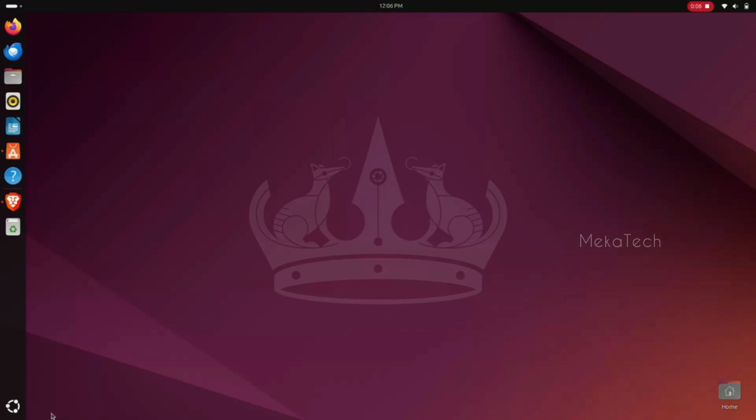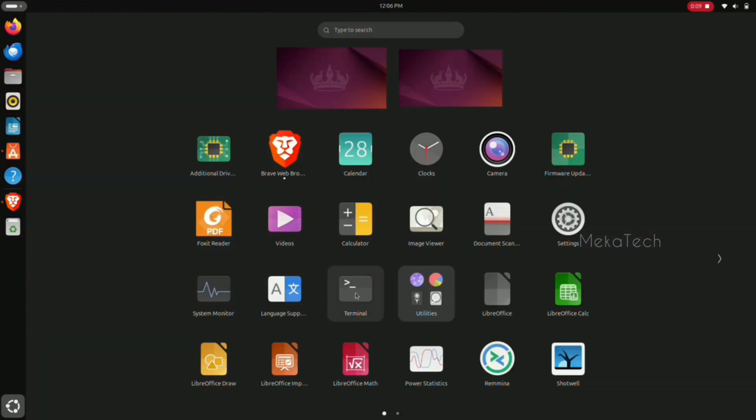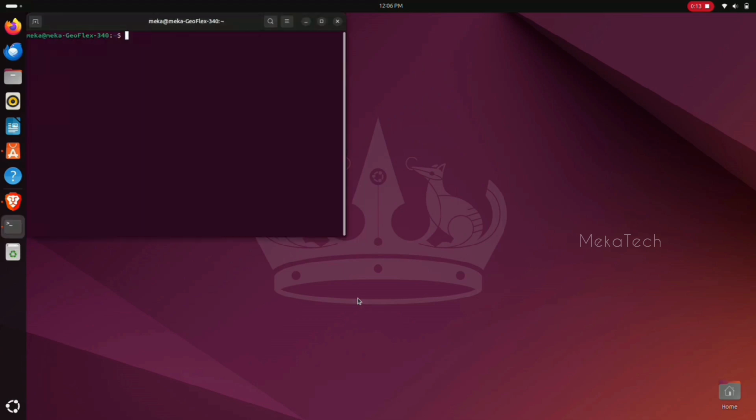On your desktop, you will see the show apps button. I want you to click on it, then locate terminal and click on it. Once terminal is opened, it is ready to receive commands and work on them.